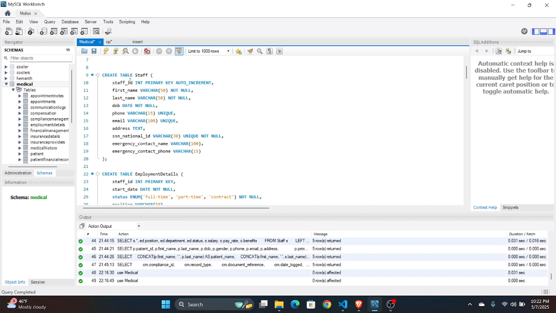Then here we can see the staff table created with some attributes like staff ID, first name, last name, date of birth, and some other important attributes collected from the staff. The staff ID is the primary key. It is auto incremented when you are inserting every record. For first name and last name, the data type is varchar and should not be null. And for the date of birth, we use the date data type to store the date.